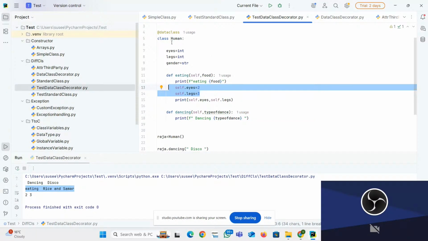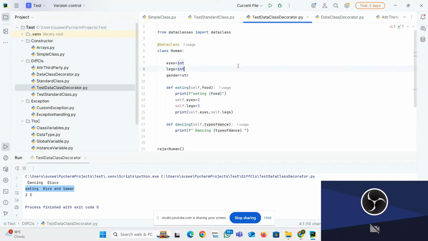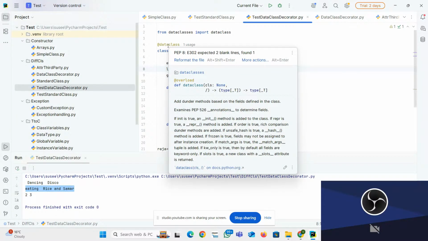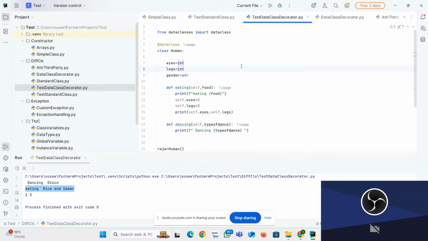So this stuff we are calling a data class. That is another decorator. In Java, they call this term annotations, right? In Python, they call it a decorator.